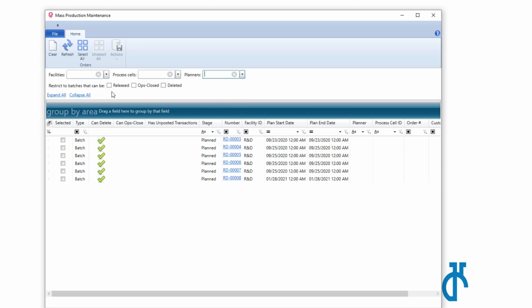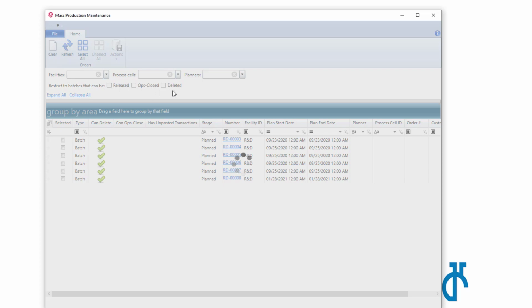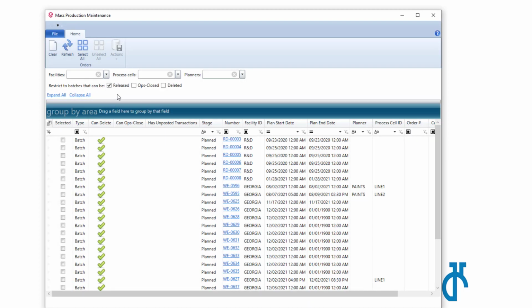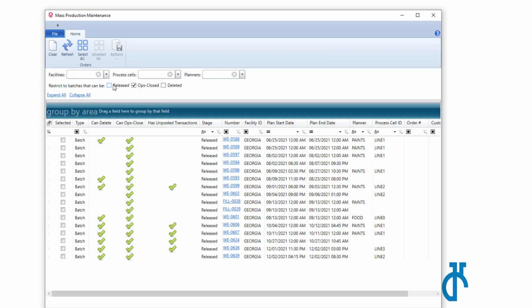We can also limit by the type of batch or where the batch is in its process. In other words, I want to see batches that can be released. Basically, they're planned batches. So these are all batches that can be moved to the next stage from planned to released. I might want to look at those that can be ops closed. In other words, these are released batches. They may or may not have any transactions processed against them, but it allows us to ops close them.